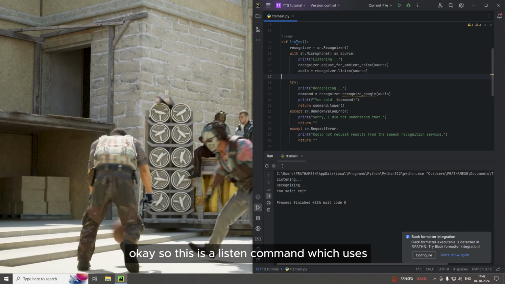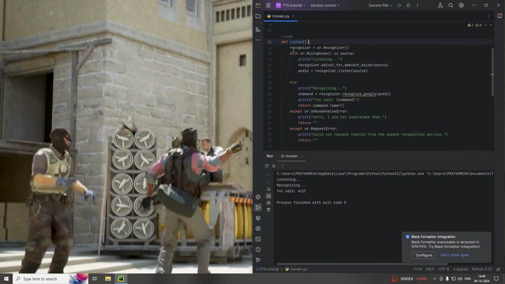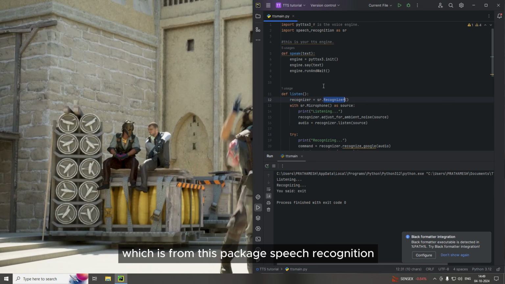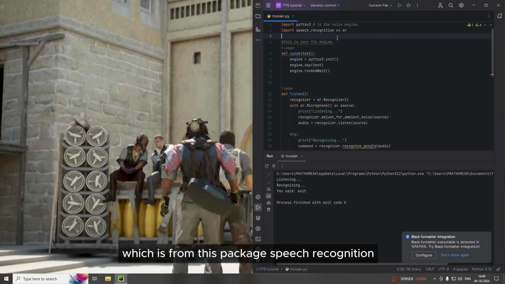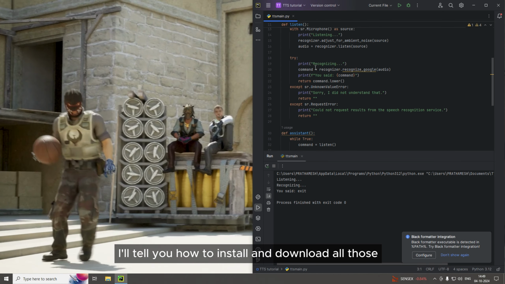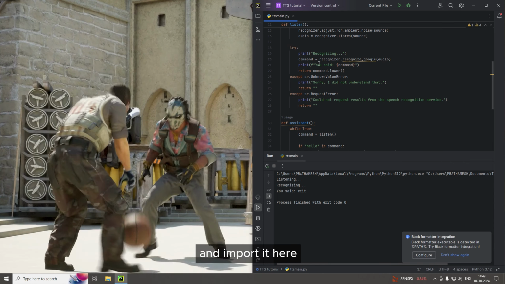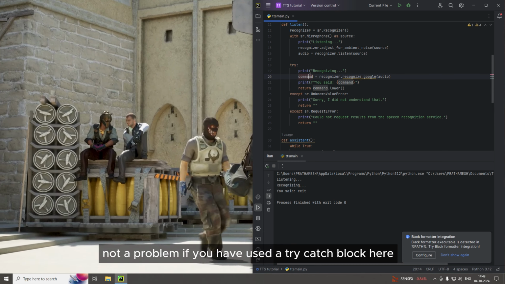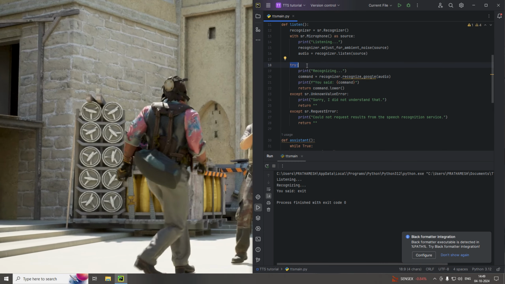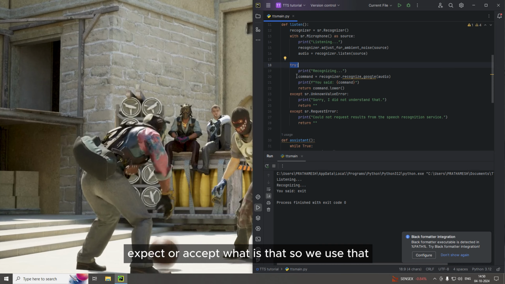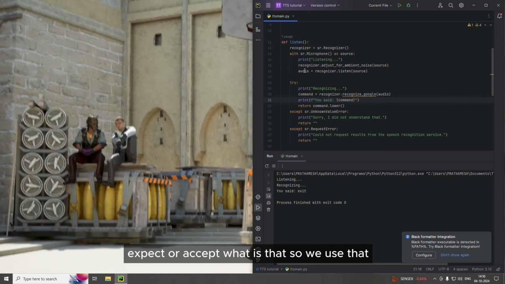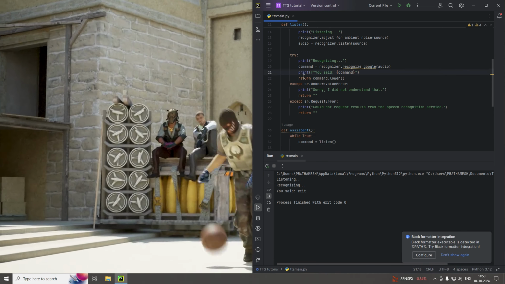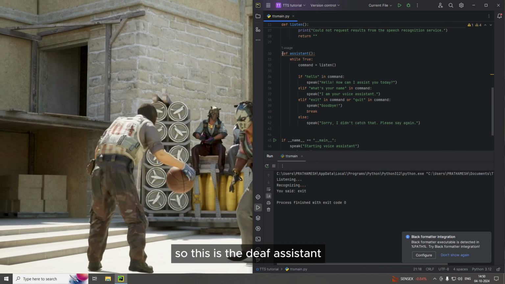Okay, so this is the listen command, which uses recognizer, which is from this package, speech recognition. I'll tell you how to install and download all those and import it here. I'll tell all the process, not a problem. We have used the try except block here, try except. So this is the def assistant.